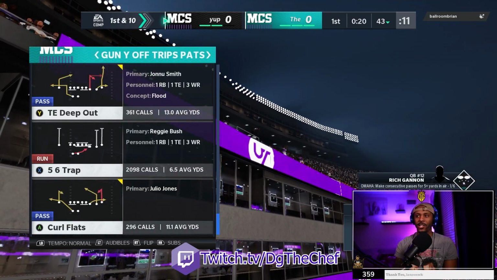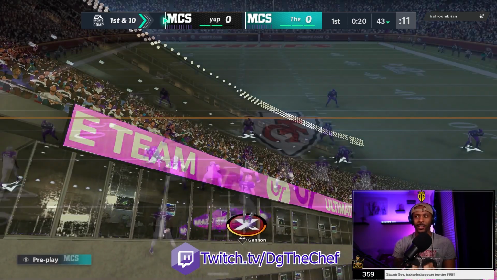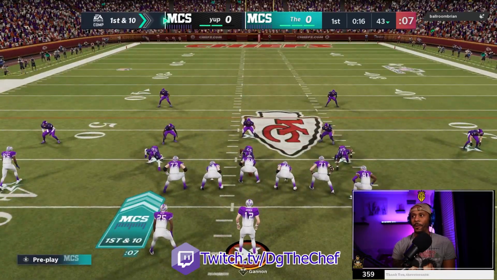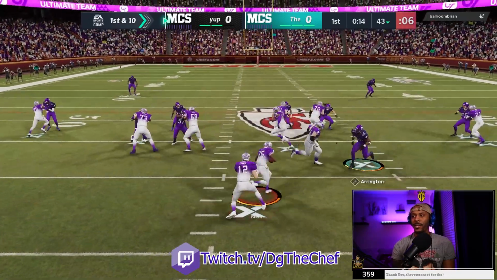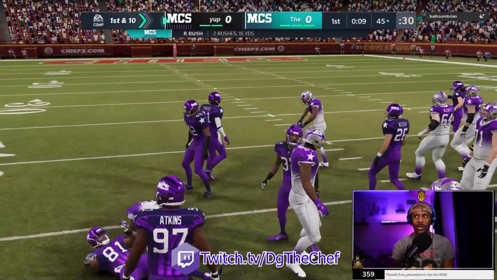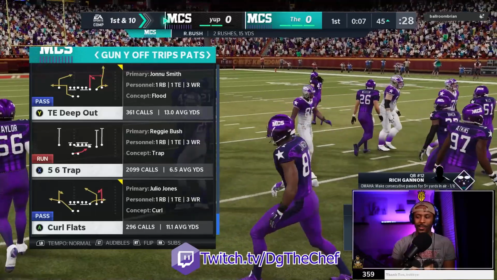Again, I'm going to run that 56 trap just to start the down off, just to see if he decides to change anything after that big play. All right, here we go. Let's see what he does. He's playing with his D-line, which makes me think he's not really that good. So this should actually be a really good video to explain this.